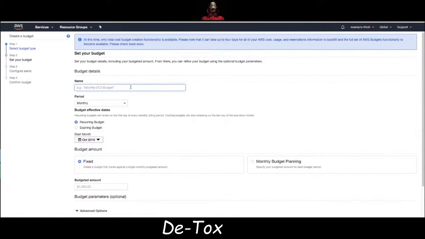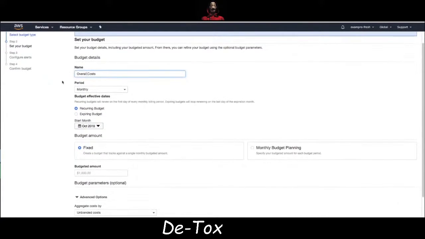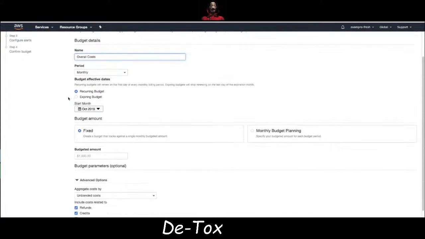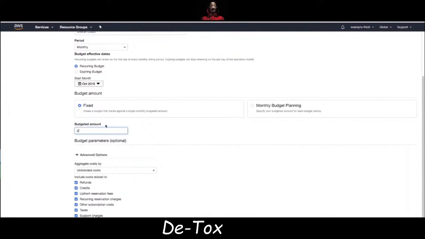So here I'm just going to say overall costs, okay? All right, and we will leave it monthly here. I can't remember if overall is 1 or 2 L's. I think it's 2. We want this to be a recurring budget. We're going to have a fixed cost, and we're going to set it something very low, such as $20, okay? Since we are using, again, the free tier, we should not be expecting to see a bill for quite a while, and $20 is a good low bill there. And we definitely want all costs unblended, so this is great, and everything is checkbox there.